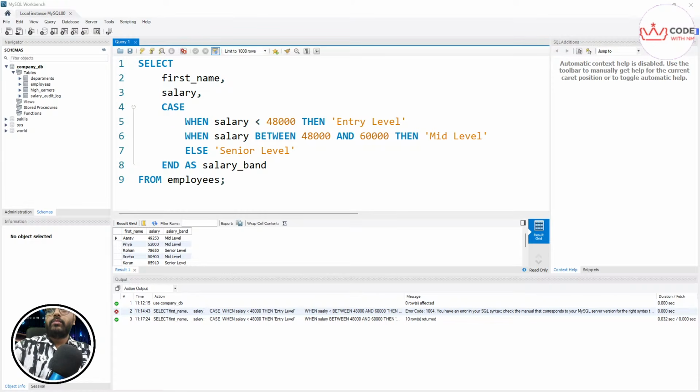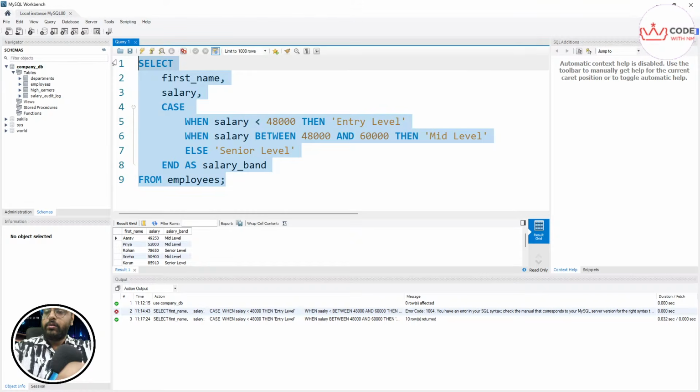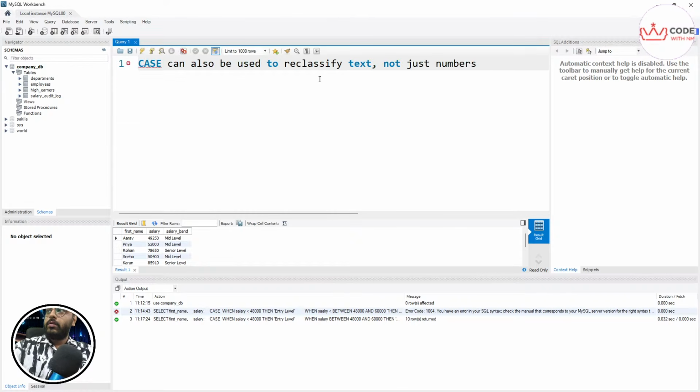Okay. So let's see one example, and I want you all to do it, and then I will show you. Create a CASE which can also be used to reclassify text, not just numbers. I've shown you the number. Can you use it to reclassify the text? What do you mean by reclassified? Let me have the question on the screen. Reclassify text, not just numbers.